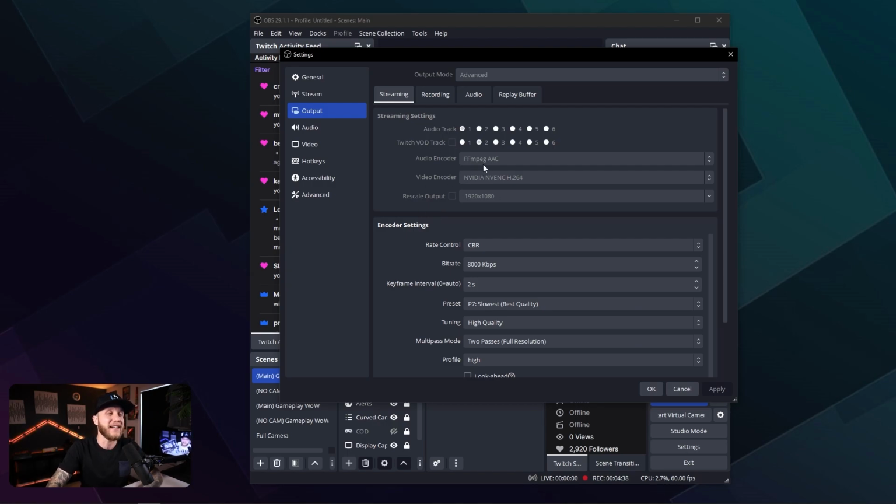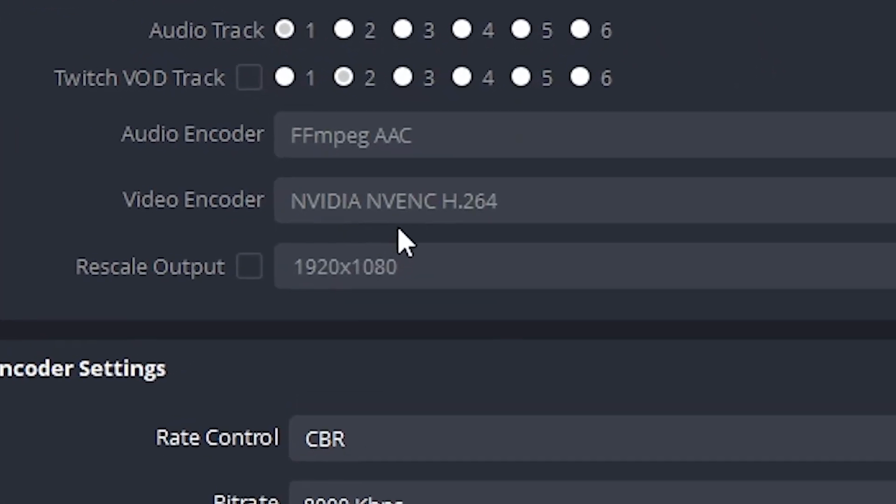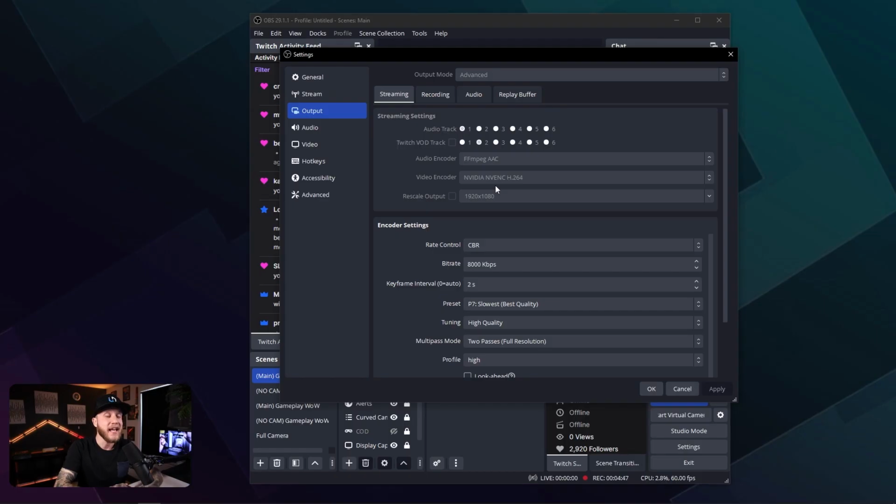So your audio encoder, mine is FFmpeg AAC. Yours most likely is going to be the exact same thing. But the video encoder is where you're going to have some different options, right? If you're using an AMD GPU, you might have an AMD option here. I suggest using that. It'll be like AMD H.264, select that. If you're using an NVIDIA GPU, you're going to want to use NVIDIA NVENC H.264. Don't use x264 encoding.